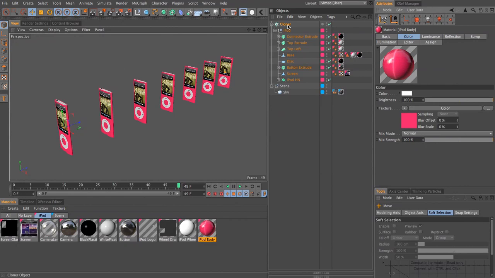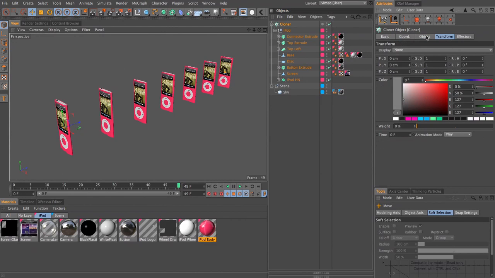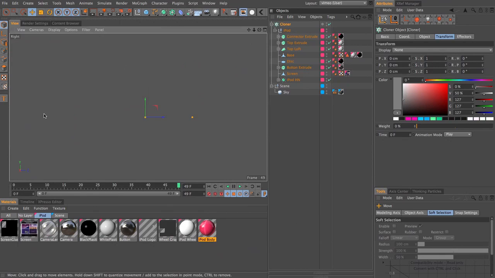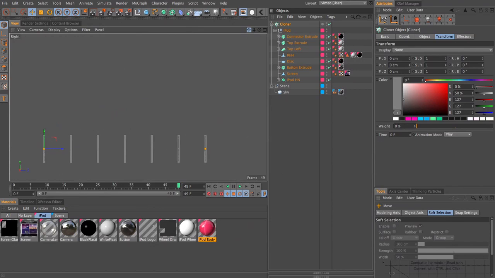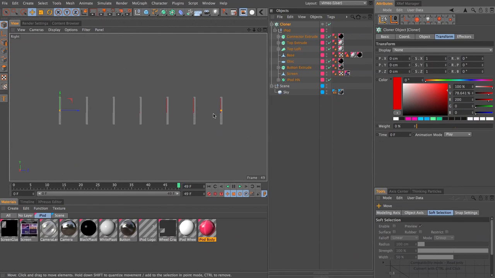If we make sure we've got our cloner selected, you can switch to the transform tab, and you can see here there is a way to transform the color of our clones. Now you can't really see that in a shaded view, but if you switch to one of the side views or the top view, you can see we have all of our clones, and they're all represented by this simple grey color. But if I move this around, you can see that the color is changing, though you can only really see it on the screen because we've got materials on all of our objects.